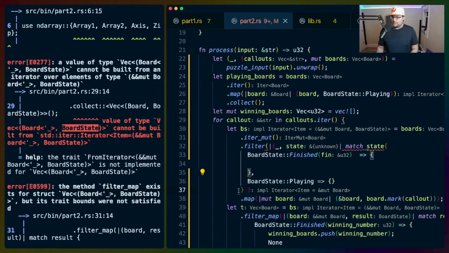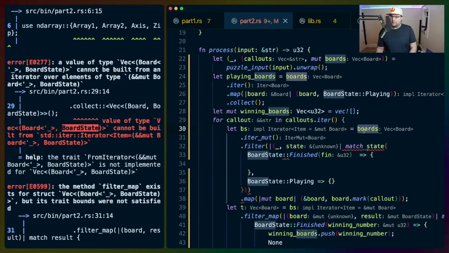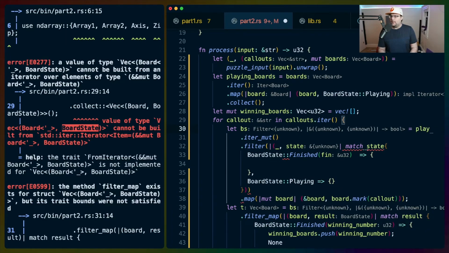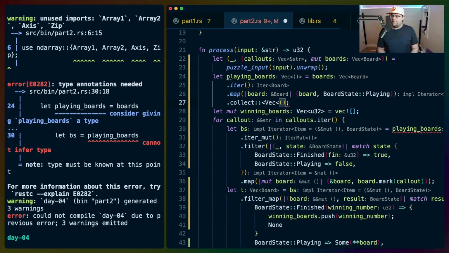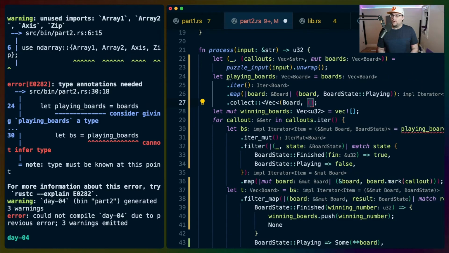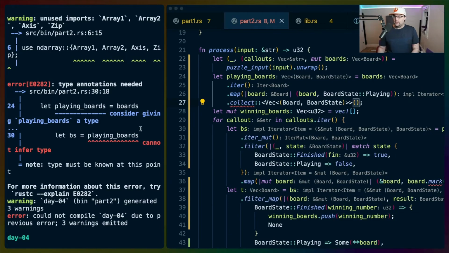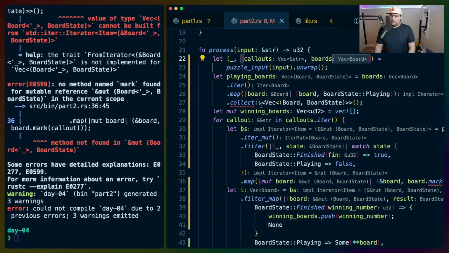That goes there, and then we have that. This isn't going to be boards. This is going to be playing boards. Oh, there we go, that's why it's blowing up. This is a vec of a tuple of board state, which apparently it's not going to let me do. Boards doesn't need to be mutable anymore for the moment anyway. This doesn't need to be a thing anymore.